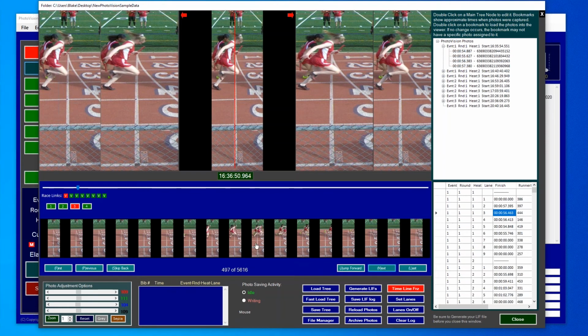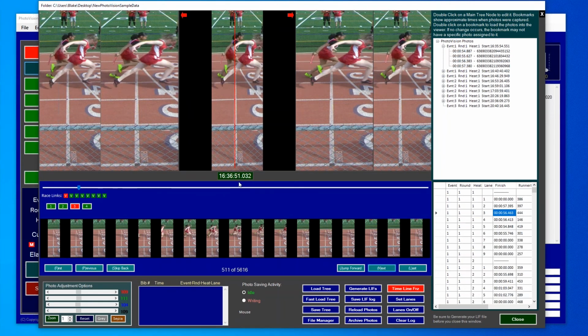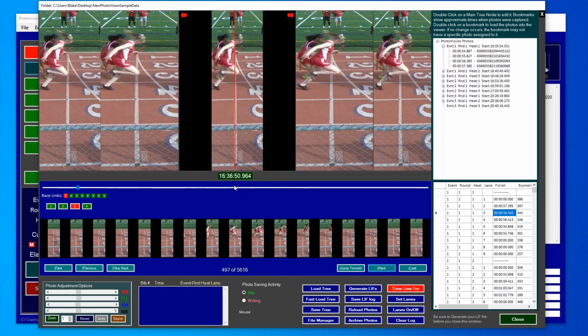Some people have a preference. I have a scroll wheel on my mouse. We've designed this really around the scroll wheel. That's really the easiest way to do it. But if you prefer the buttons or a key instead, you've got that option.